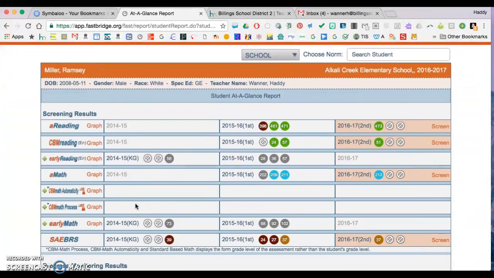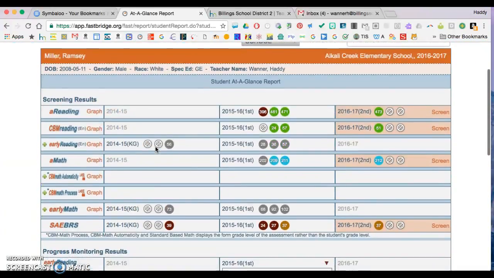So as you have parents here at conferences, you'll notice that here's the test. This shows 3-year testing scores. Of course, we've only been doing FastBridge for 2 years. If you find the test that you want to show them and click on Graph, and again, this takes at least a minute.